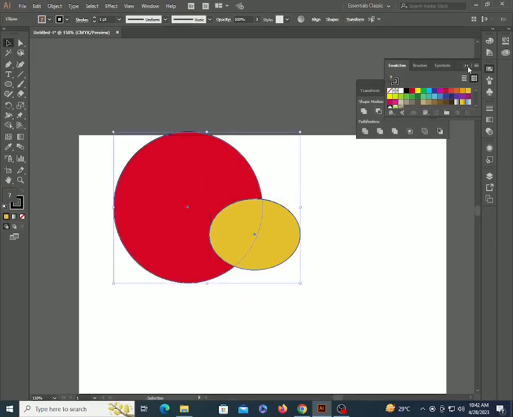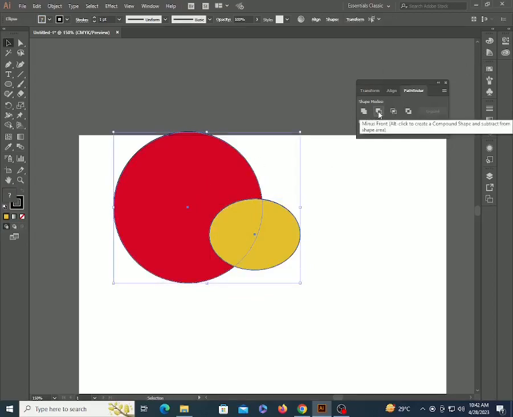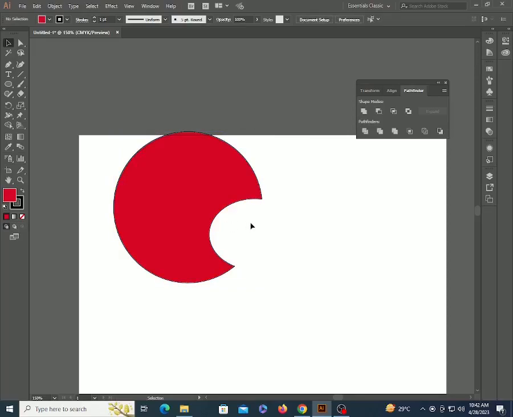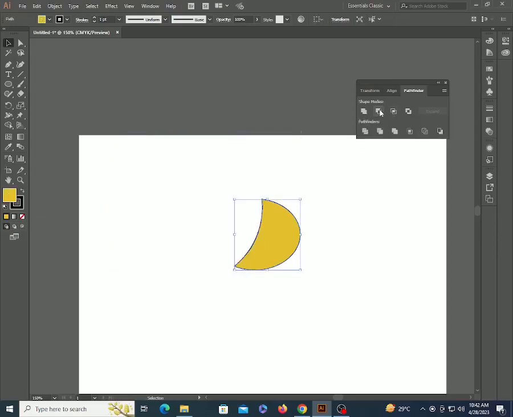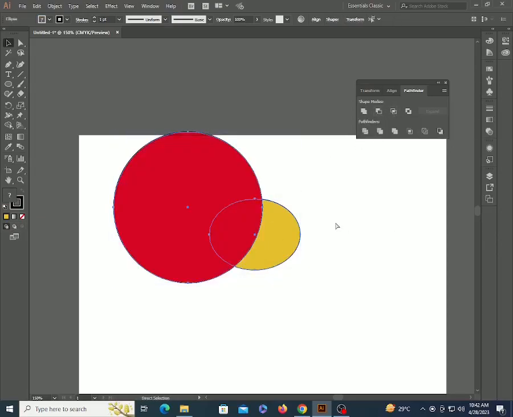And click Minus Front, so you can see the orange circle is removed. Press undo, and if you place the orange circle behind by the Send to Back command, and then click on Minus Front, it will leave the red circle. Press undo, next is Intersect.